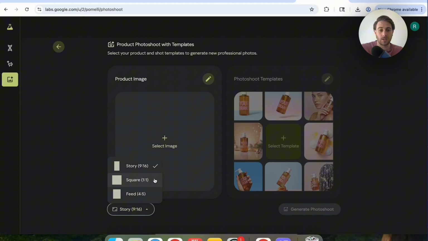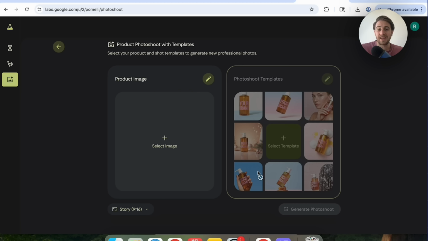Do you want it to be for story? Do you want it to be square? Do you want it to be for feed? And this will allow you to generate different product photo shoots.